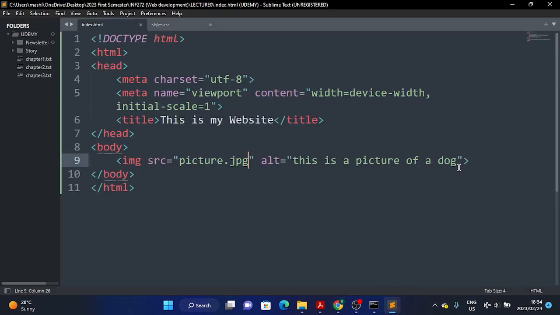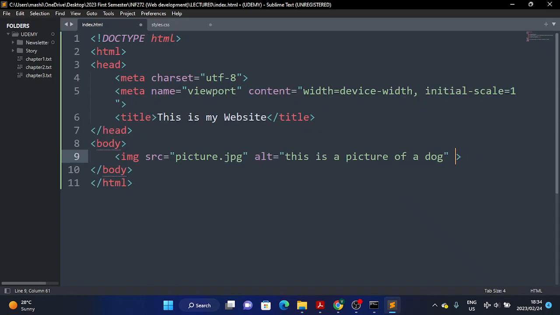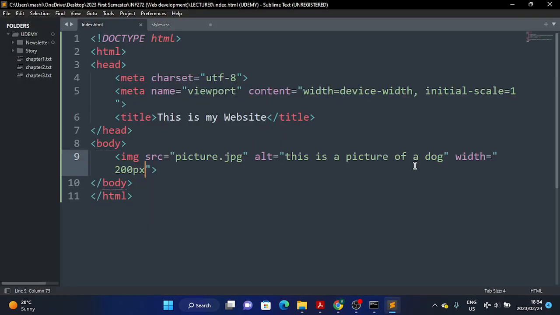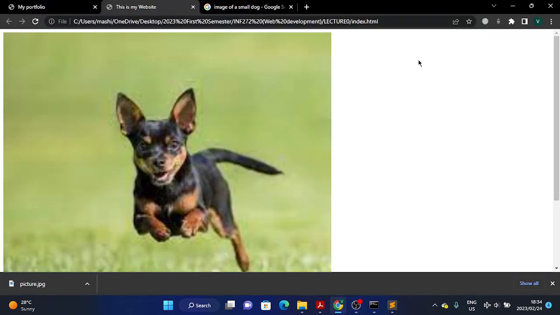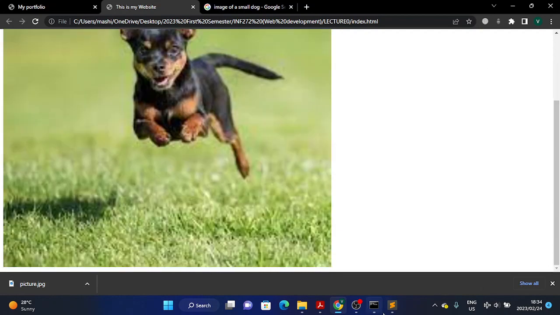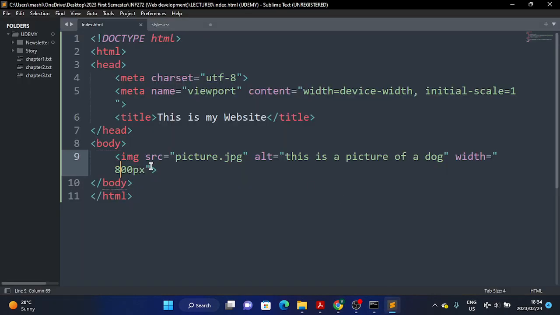So another thing that you can do, you can change the width and height, which is not recommended. Normally you change the width and height using CSS. So width, I can say equals to 200 pixels. So if I try to refresh this, it's smaller, so I can increase this, maybe 800 pixels. Then I refresh. Now the image is larger. But you don't usually change the height and the width using HTML. We are going to use CSS for that specific section.